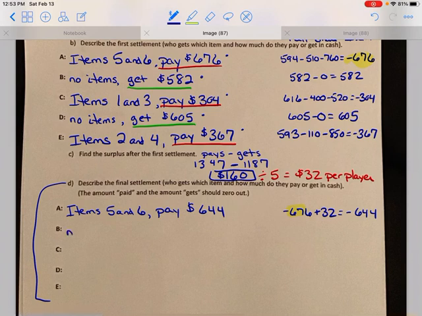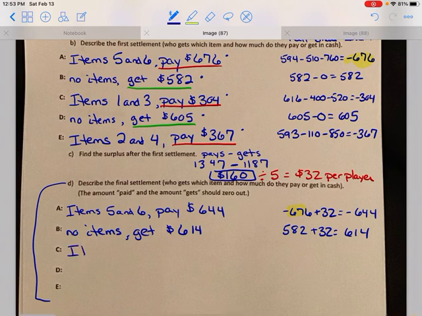All right, so B gets no items. Remember, they were getting 582, so they're just going to get an extra $32 tacked onto that, and they're going to get 614. All right, player C gets items 1 and 3.